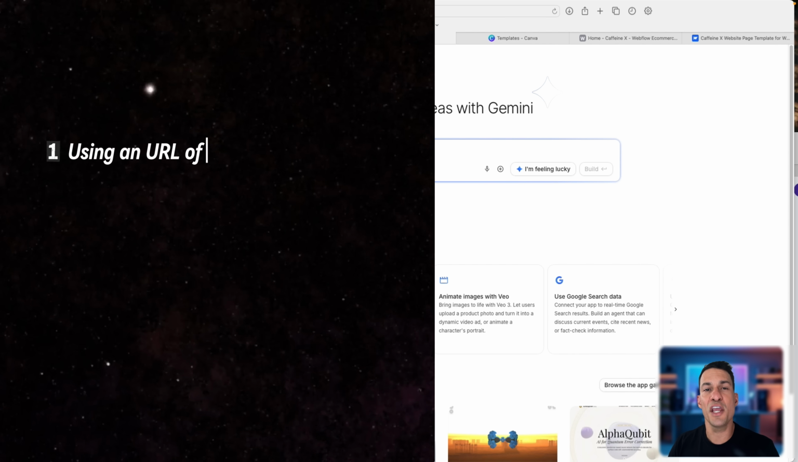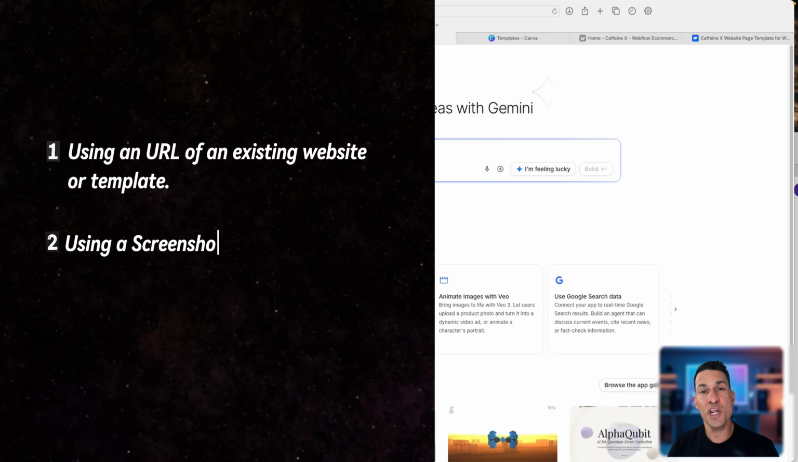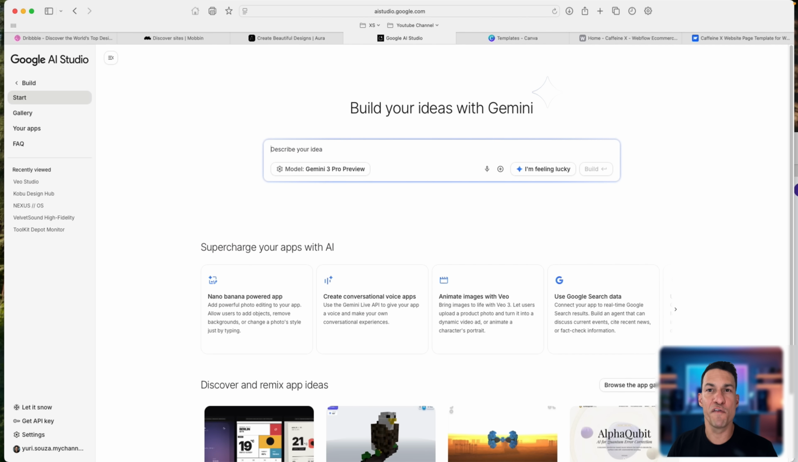First one, using the URL of an existing website or template. And option two, using screenshots of an existing website. I have added timestamps below, so feel free to jump straight to the method you are most interested in. So let's start with URL. I think this is the easiest method for most people, and it works really well.